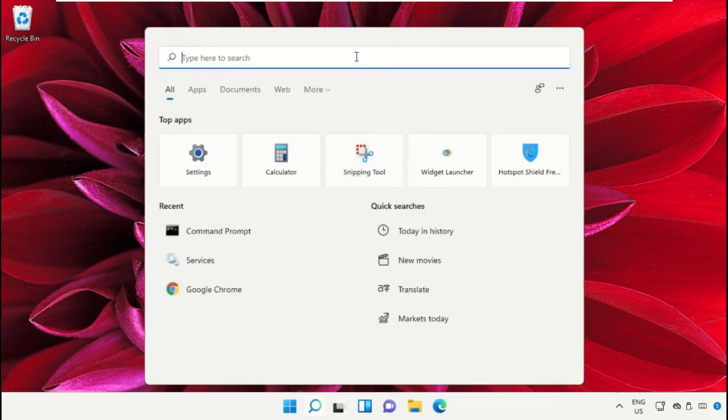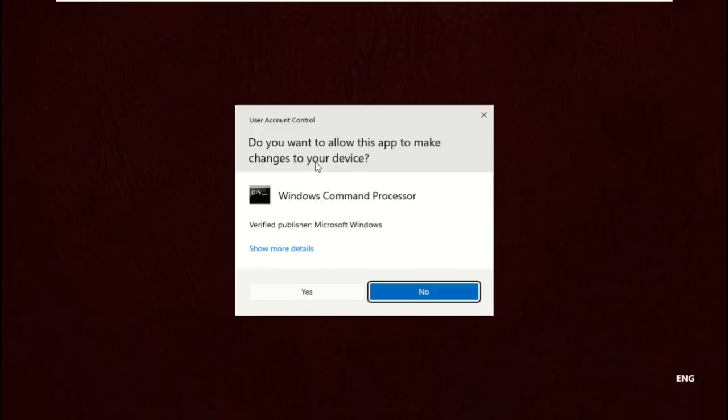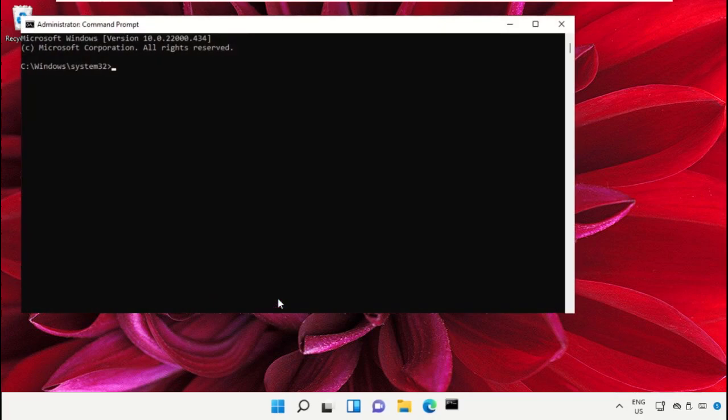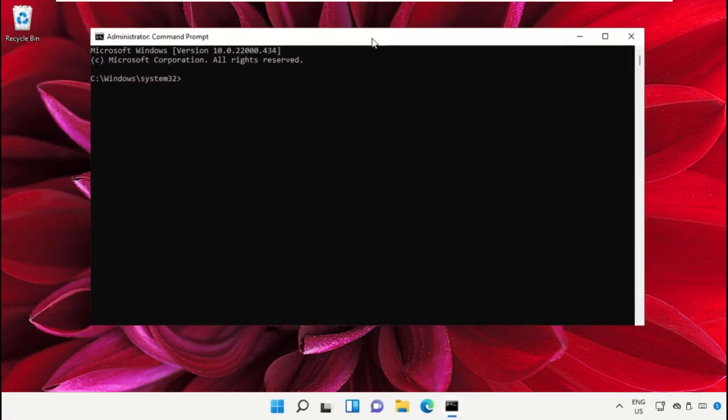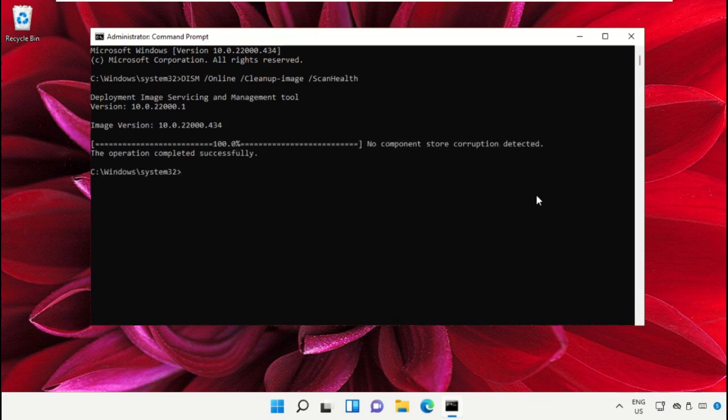Again go to search bar and type cmd, run as administrator. Now type these commands carefully. You will get these commands in the description below. Just copy and paste it here and hit enter to execute them. These commands are really important.